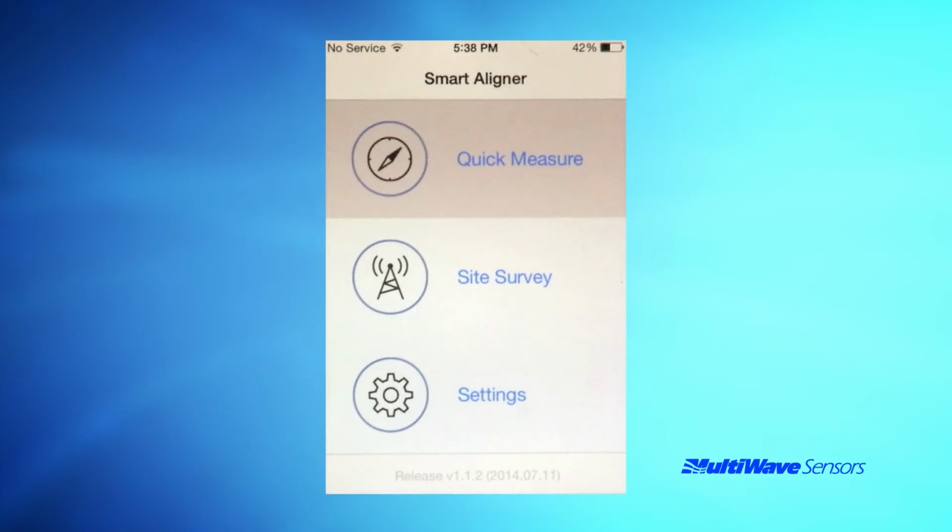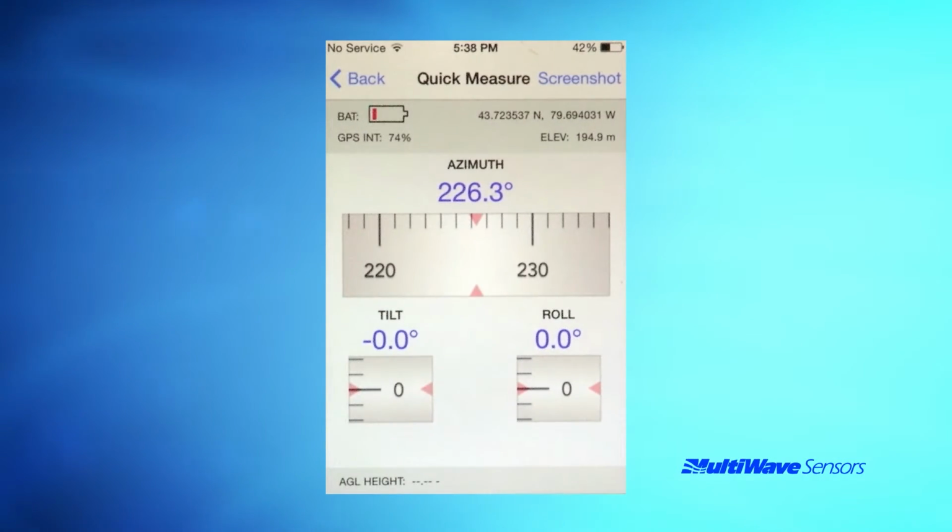Quick Measure is a fast way to see that the information from your tool is properly transmitting to your phone. The Quick Measure screen shows the azimuth, tilt, and roll of the antenna as well as the GPS position, tool battery life, GPS integrity, and AGL.